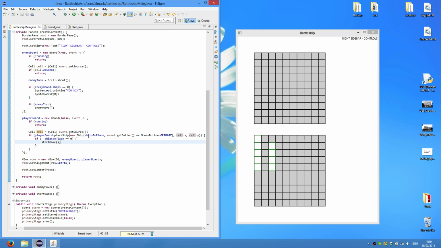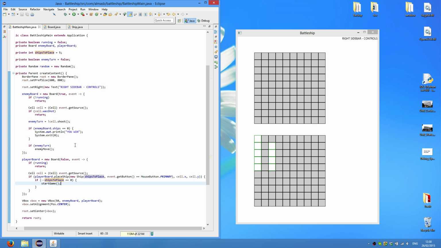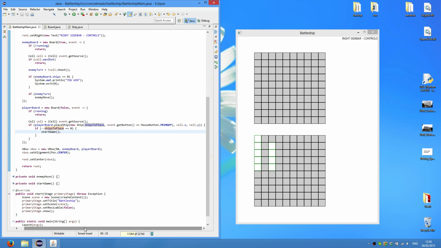A thing to note here is that you have to do minus minus in front of ships to place, because this will decrease this variable first and then do the checking. If minus minus was after the ships to place variable, then it would use the value of the variable as it is now, check it against that, and then decrease it. So it's not what we want. And so basically, if there are no more ships to place, then start the game.